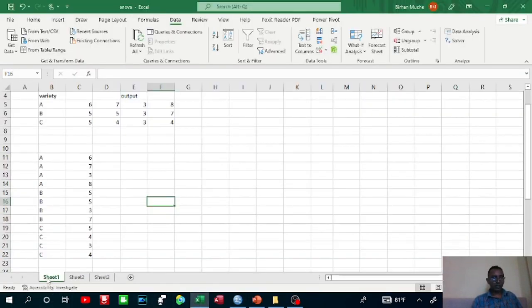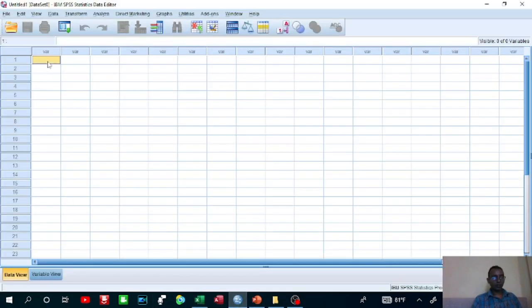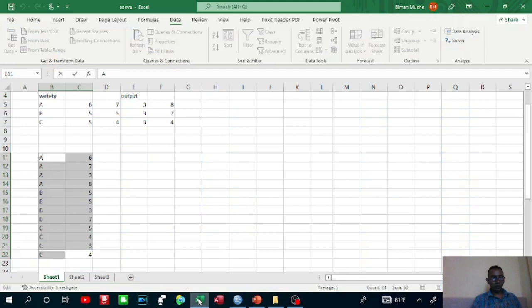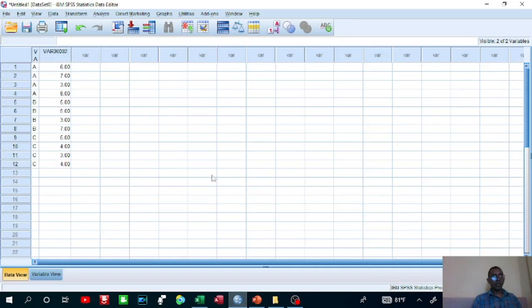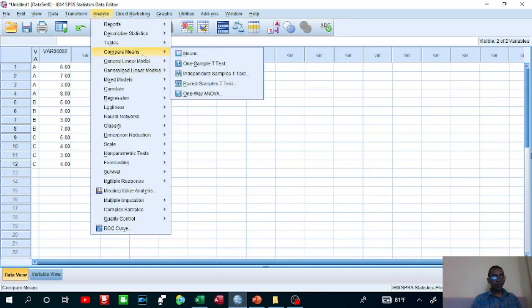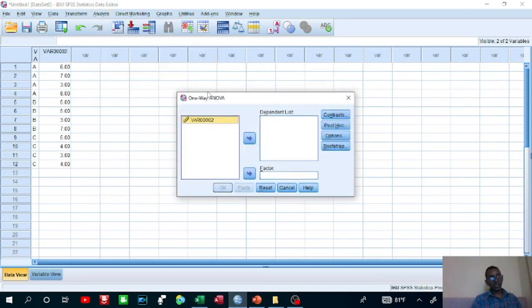In the Excel we have this value. If you use this value, it doesn't accept. Let me show you. If I copy this one and paste here, then go to Analyze, Compare Means, One-Way ANOVA.